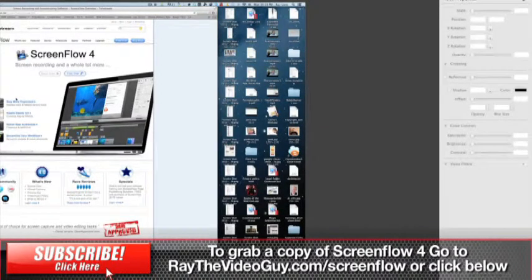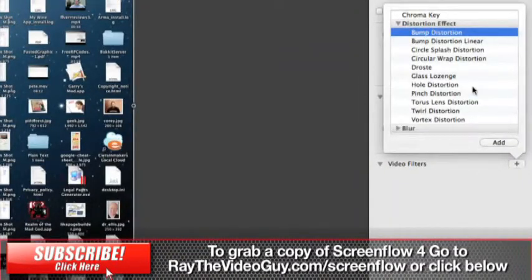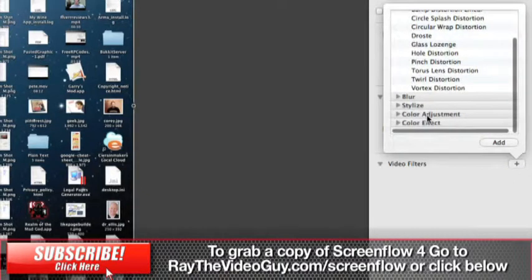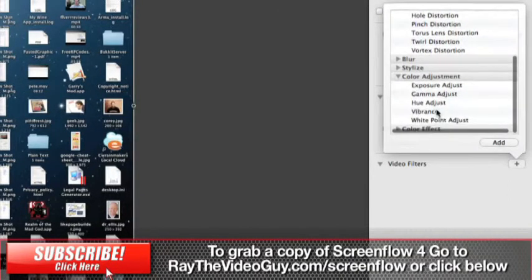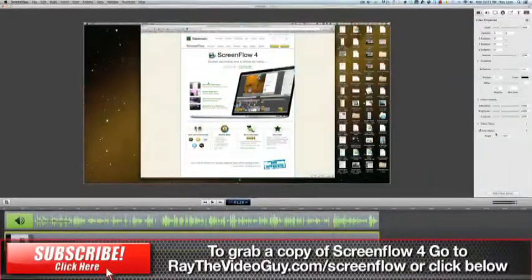And you'll also notice that when we select a piece of video here, you've got a whole bunch of new video filters that you can choose from here. Bump, distort, circular warps, a whole bunch of different ones. You've got blurs, you've got stylizations, you've got color adjustments and color effects. So if you want to do anything interesting with your videos, you can do that. You can adjust the hue. So for instance, we'll choose that, and you can see we can change that in any way that we want. And by hitting X, we can take it back to where it was.